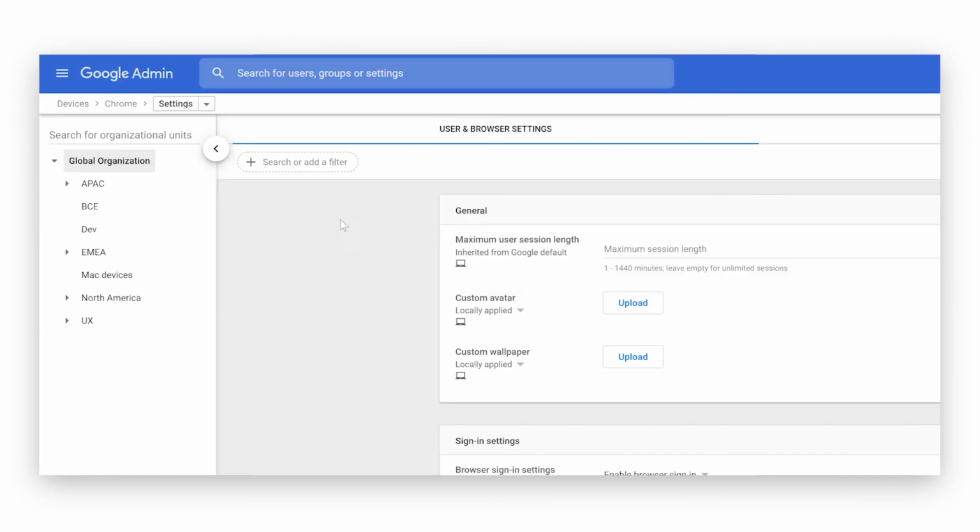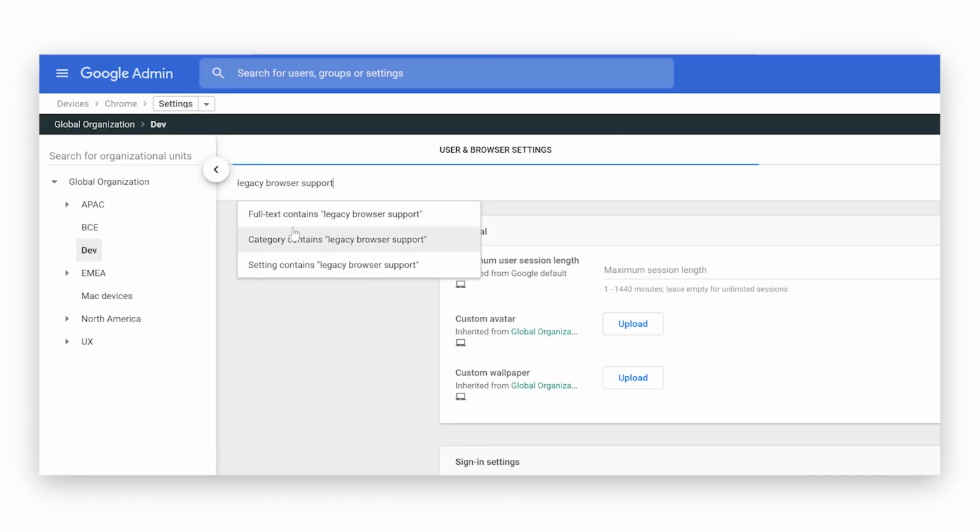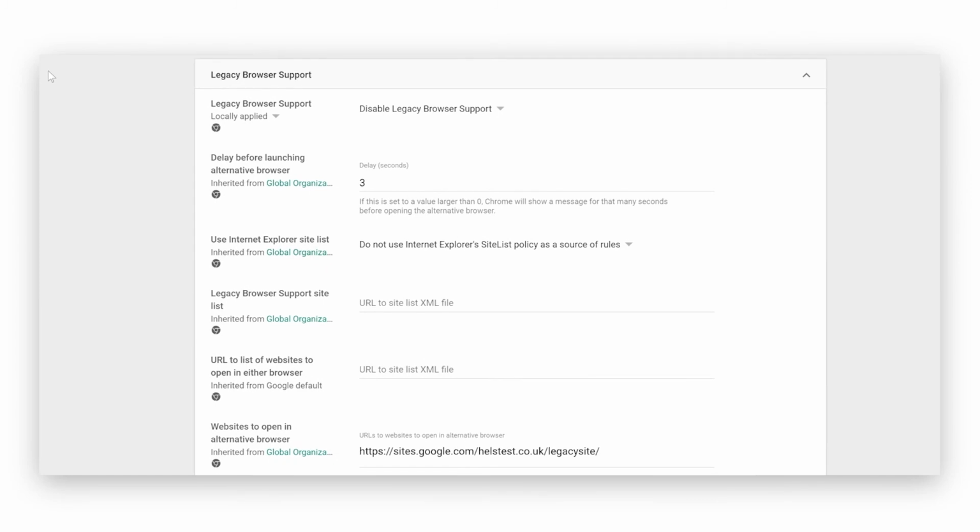First, go to user settings and find the OU where you want to make a change. You can type legacy browser support into the filter field or just scroll down. In the legacy browser support category, simply click enable legacy browser support to set it up on all devices in that OU. There are a few different policies you can set pertaining to legacy browser support, including integrating a delay before the alternate browser launches.